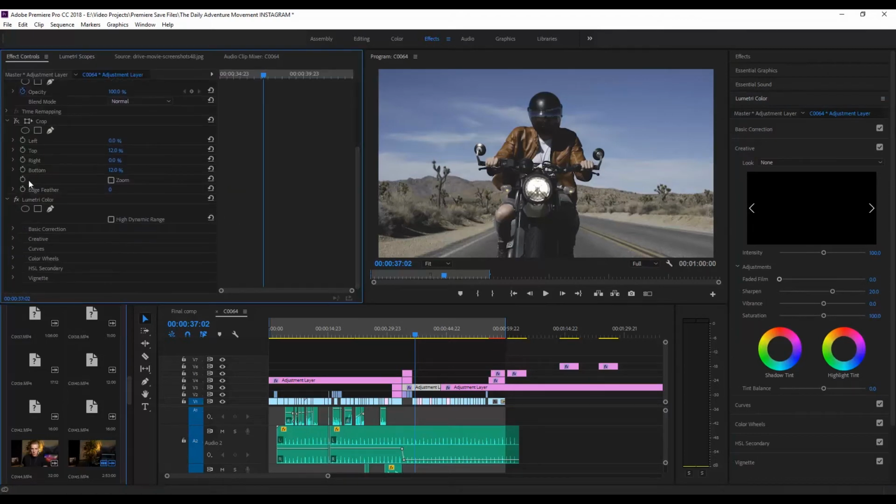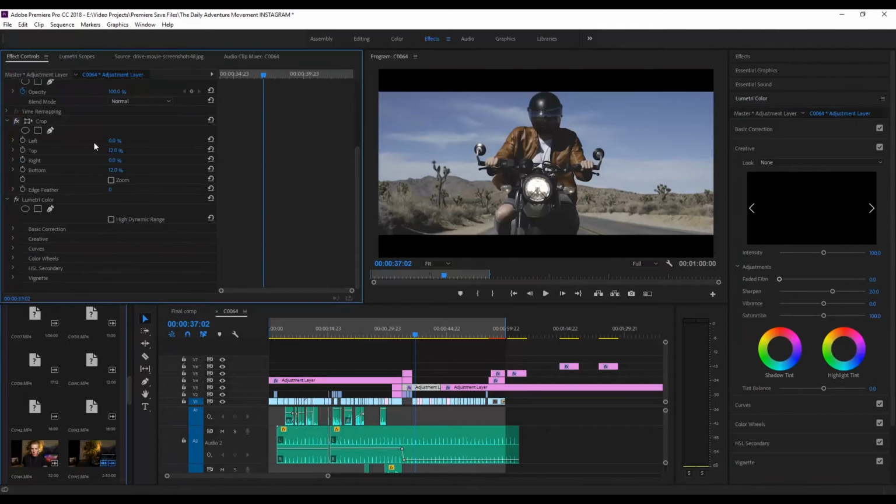I'm actually going to apply a crop. A crop is already applied. I'm just going to enable it. So I'm doing 12% on the top, 12% on the bottom. It's going to give it that cinematic feel.